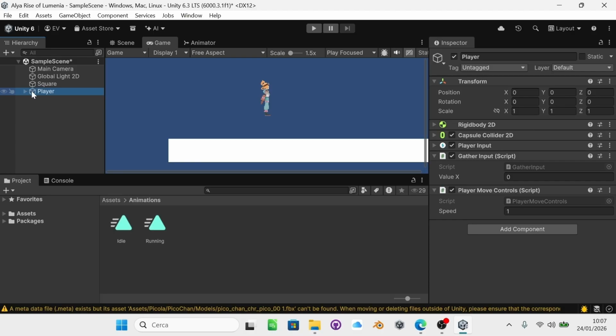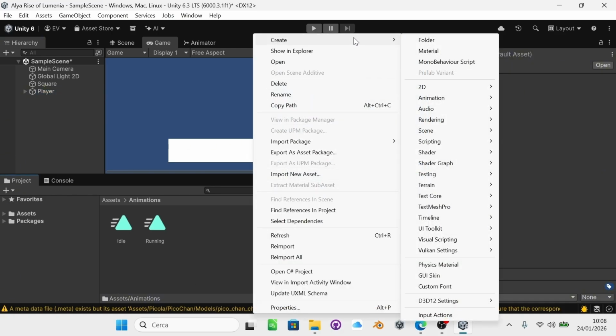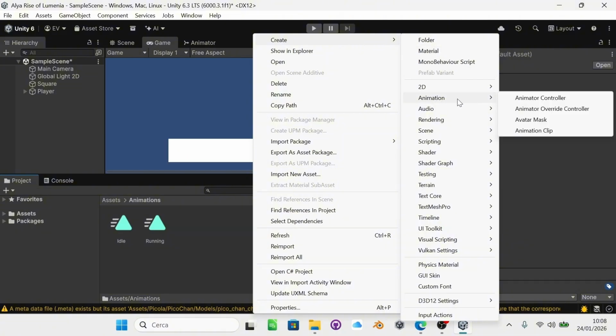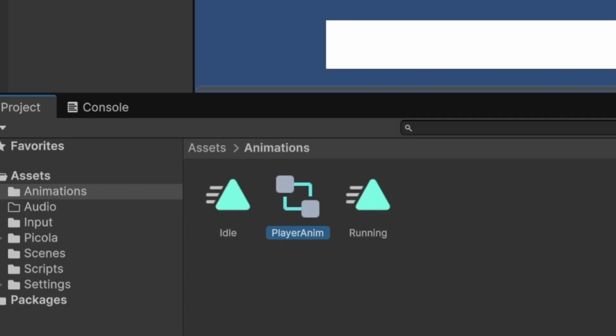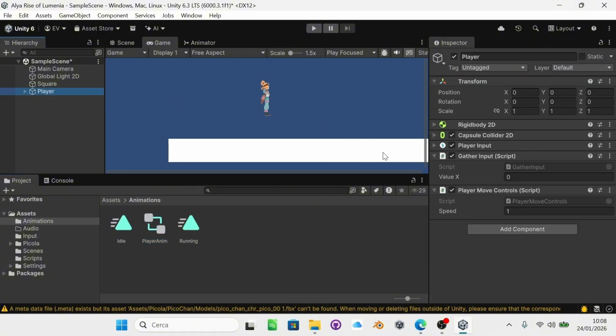Now, in the animation folder, right-click Create. Animator controller. And let's call it Player Anim. This right here is the character's brain or the steering wheel of the car. Let's select the player from the hierarchy.